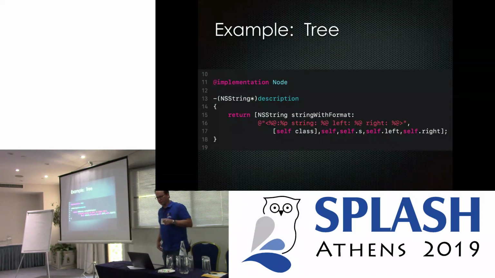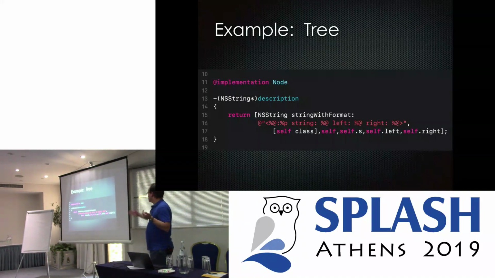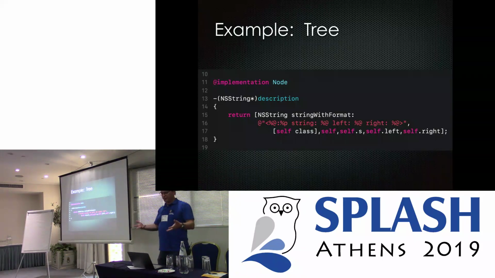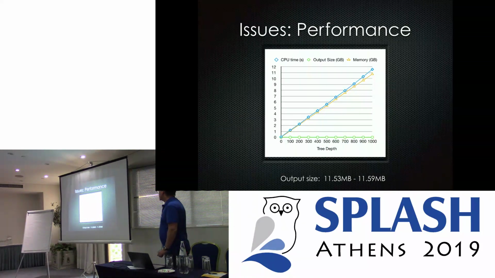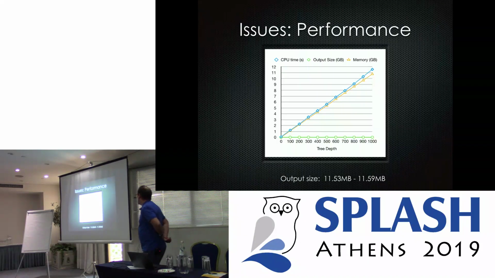So for example, if the method serializes this tree into just a debug format, we do the obvious thing. We return a string that gives the class information, the pointer, and then recursively gives us the left and the right side and the payload. And when we tried to do that with a deeply nested tree, we get some fairly unfortunate performance results.